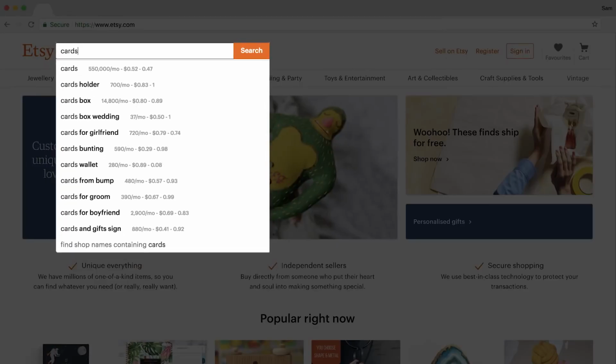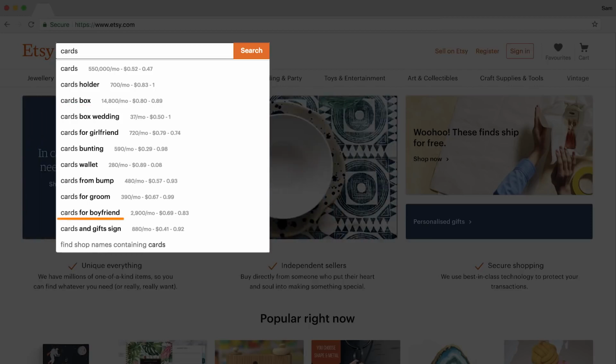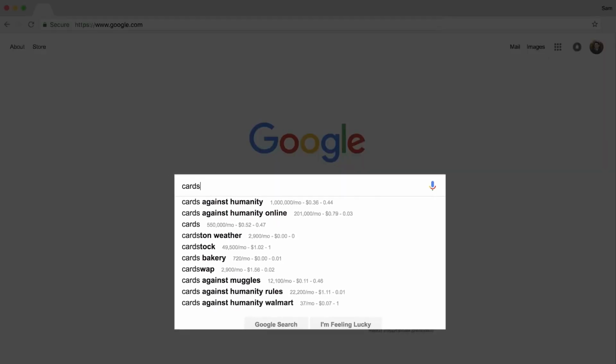And as the autosuggest populates, you can see all sorts of great keyword ideas like cards box with nearly 15,000 monthly searches, cards for boyfriend with 2,900 monthly searches, and so on. But remember, these search volumes beside the keyword are based on Google searches and not Etsy, or whatever website you're looking at. Suggestions from niche sites like this will likely produce better results than just using Google, where the keyword cards can also be related to a game, bakeries, or even finance like credit cards.